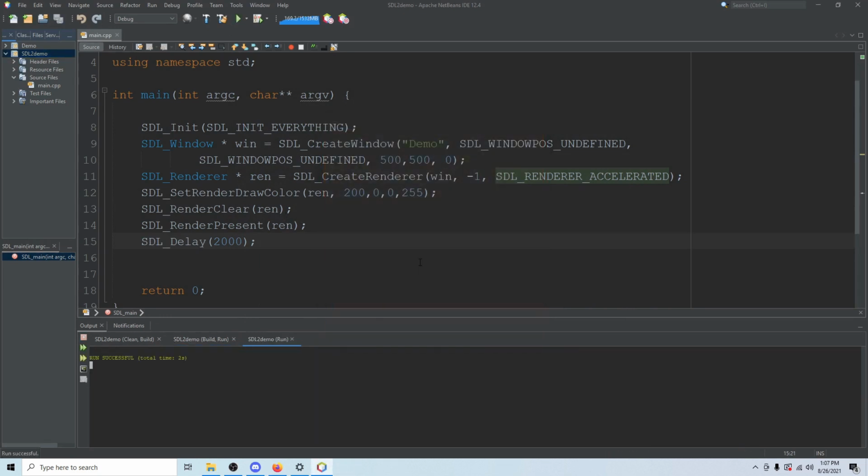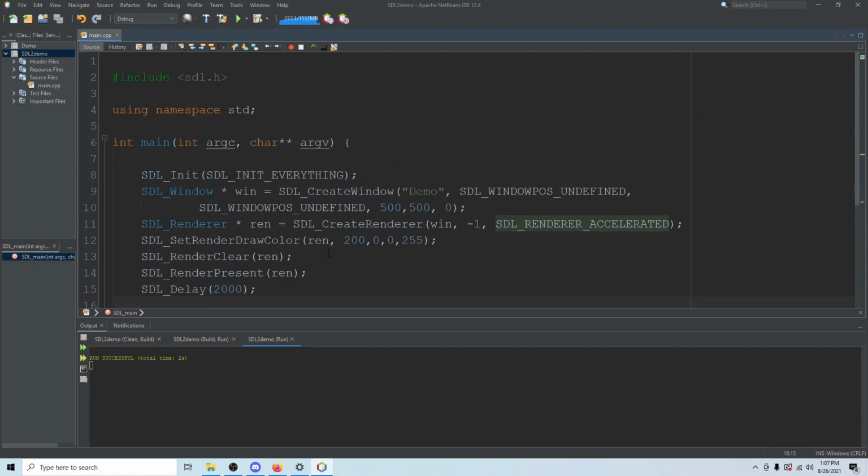In the next video, we will rearrange some of this into a little bit more structured format, and I'll show you how to bring in the SDL2 image library, and we'll try to get some PNGs on the screen.